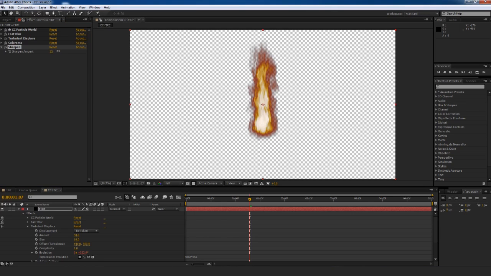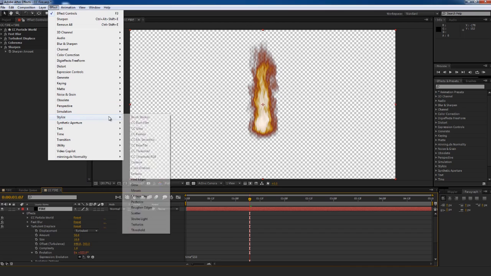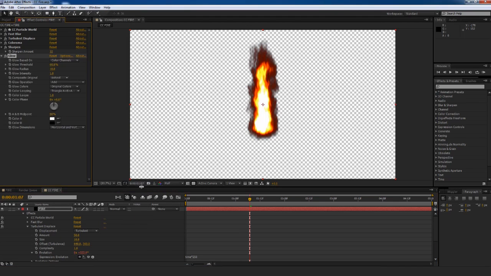And we really don't need to crank this up too much. Actually, maybe about 32 is pretty good. Now, the last thing I did in my original example was choose Effect, Stylize, Glow.